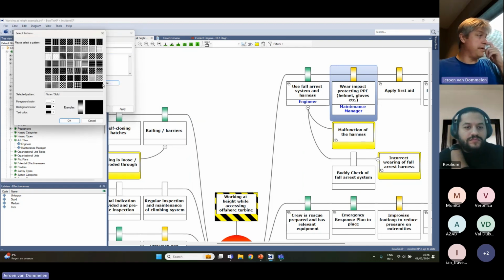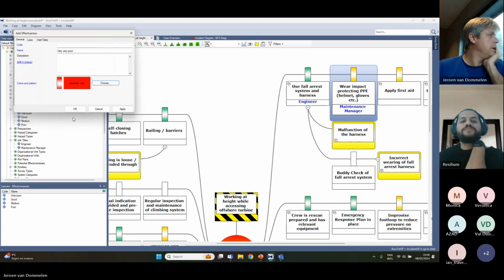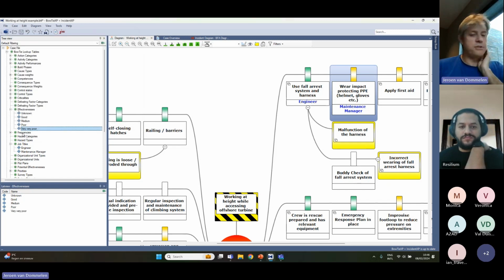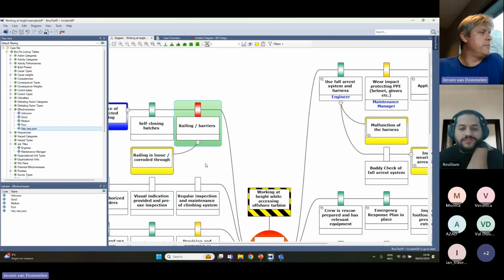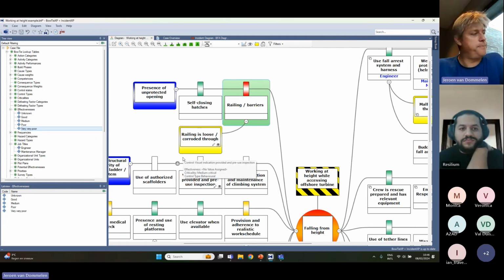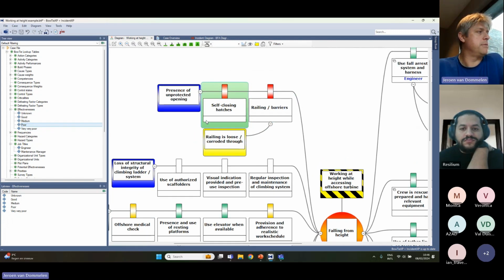And I can also give it a color. Now let's make this deep red. Click on OK. And I've just created a new effectiveness. If I want to link this effectiveness to a barrier, I can simply drag and drop it onto the barrier, and it basically turns my barrier red. So for a barrier like this. Same color, chosen the wrong color.